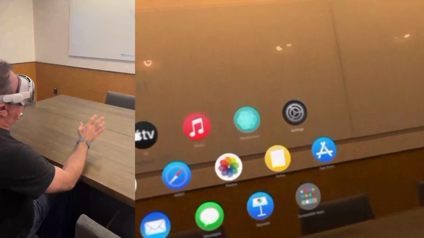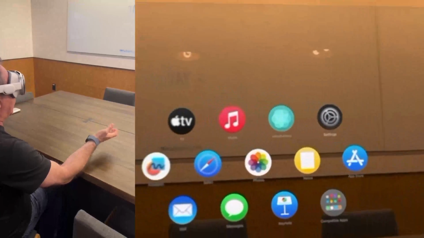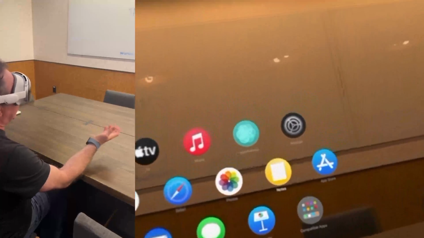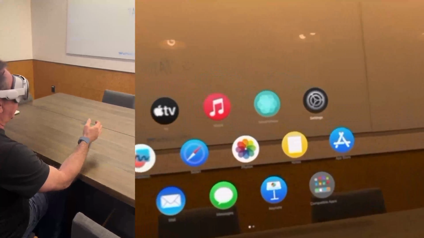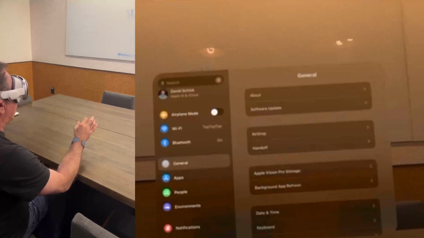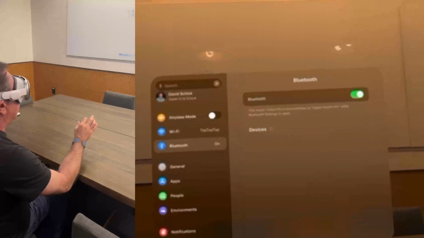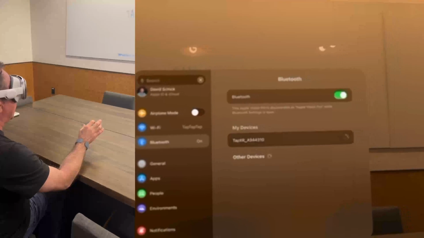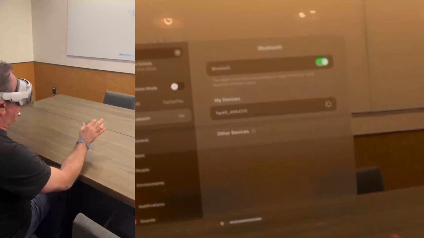All right, this is a demonstration about how to use the TapXR with your Apple Vision Pro headset. And it turns out that it's really easy. So first thing I'm gonna do is just pair it. So I'll hit settings. I will go Bluetooth. I'll turn it on. So it comes up in devices. It'll confirm that I wanna pair it.